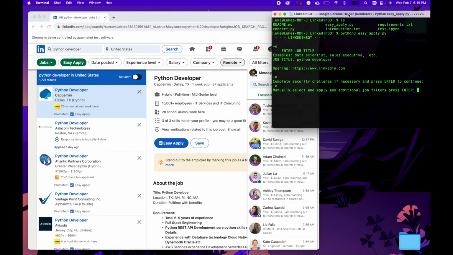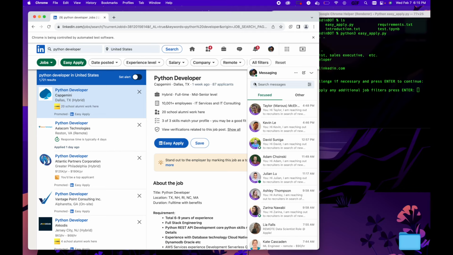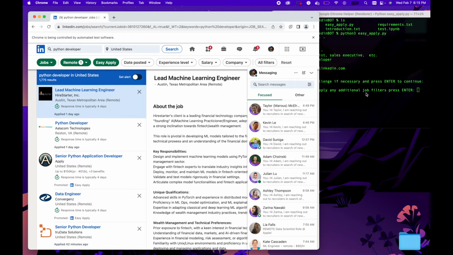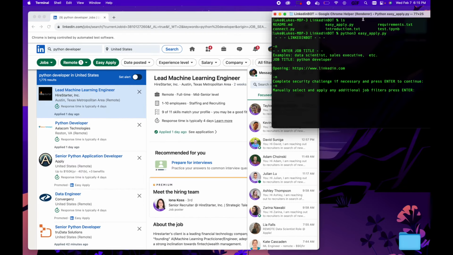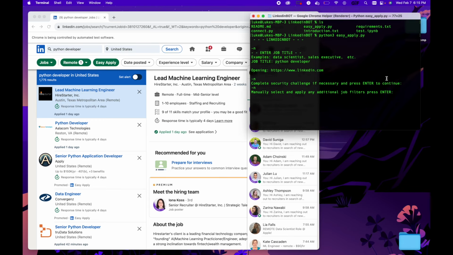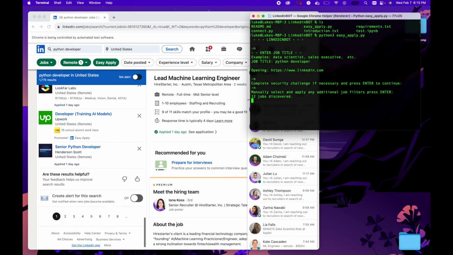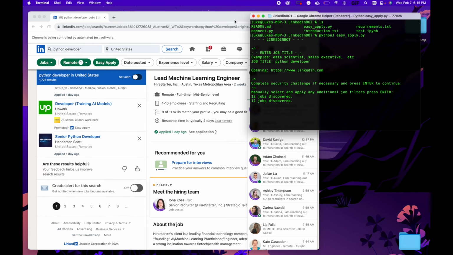And now the program is going to pause for a sec because it's going to let you manually enter in whatever other additional filters you want to do. So for me, I know I want to do remote jobs. I don't want to have to drive to work. So I'm going to select remote, hit show. That filter is now applied. So going back over here to the program, I'm going to hit enter to let the bot take over again and do its thing. And it's going to start searching for jobs. Give it a little minute here.